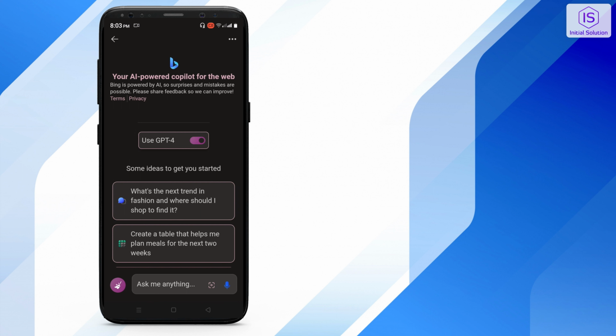So that's it. This is how you can use ChatGPT for free.